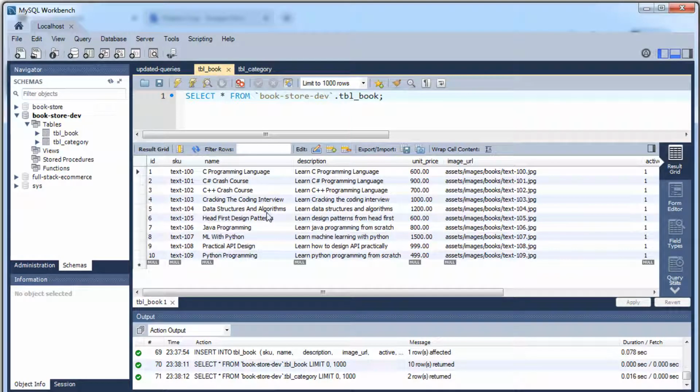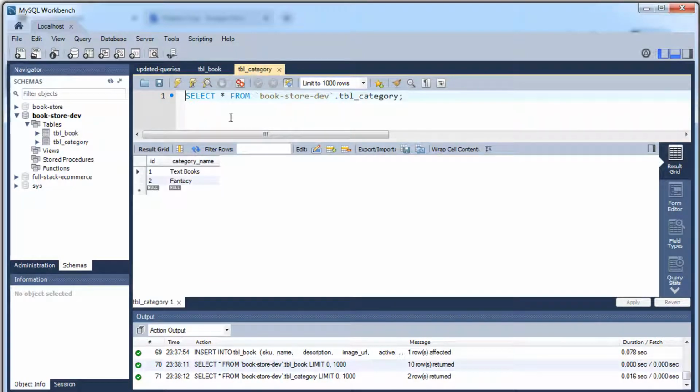Let's go to the MySQL database. If you look at the book table, we have 10 records, and in the category table, we have 2 records. In order to start with feature 3, we need a few more records. Let's update this database. In the interest of time, I have already created the SQL queries.